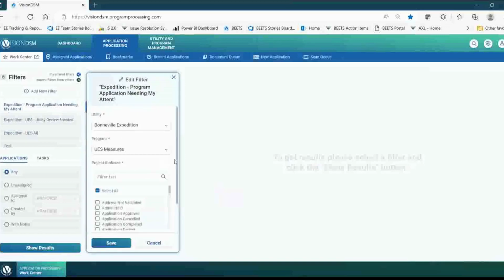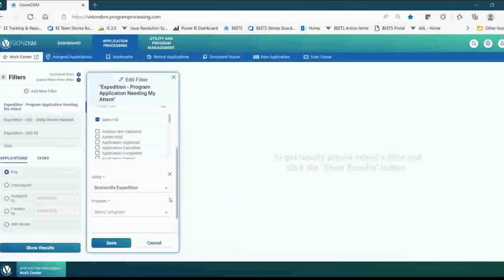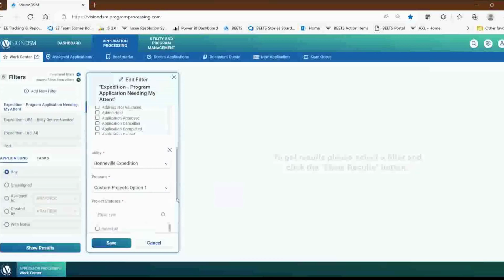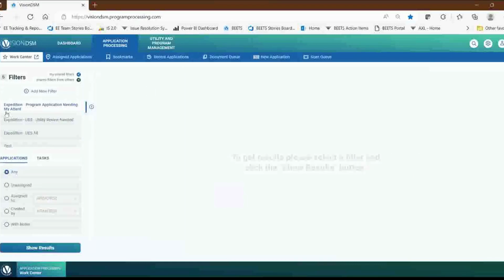So say I want to say, okay, not only do I want UES measures, I could go and do the same setup for a different program. So I could add in my custom programs as well. So you have the option to do that. I won't go through the details, but you can keep building out this filter, and eventually you could capture all the statuses that are requiring your attention, and you have a single filter that gives you an idea of all the work you need to work on. I'll just stick with the UES program for now.